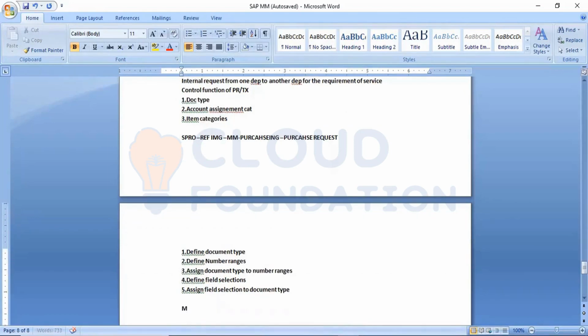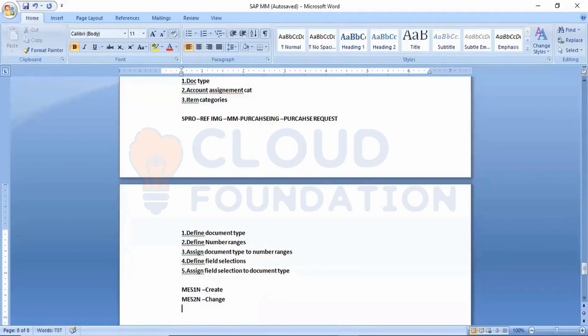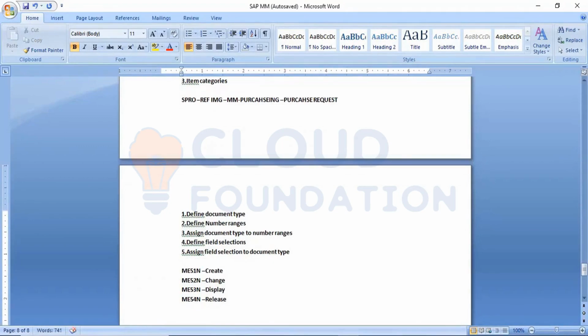Then what we need to see is the creation of a request. Change, display, and the table. These are the 5 things we need to remember.